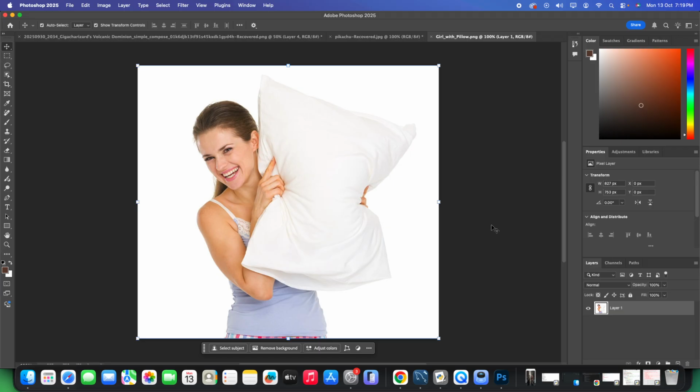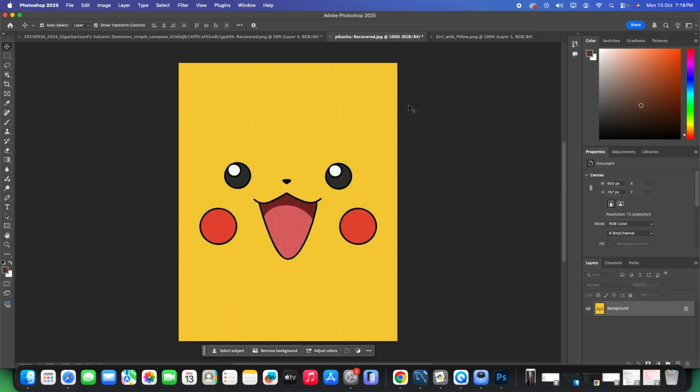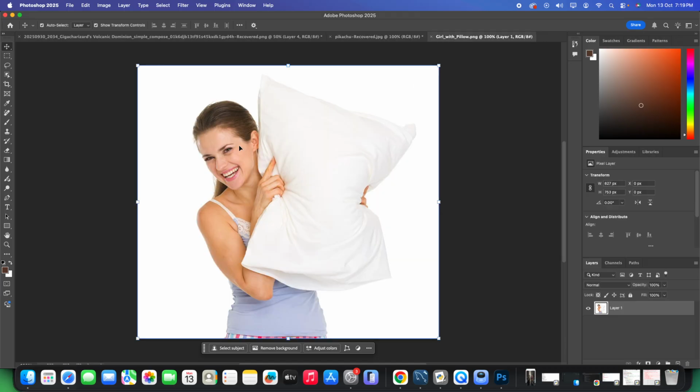In today's video, I'm gonna show you how you can place an image or a print on an object. Here the object is a pillow. On this pillow, we want to place this image. I have an image of Pikachu. So let's have a look.